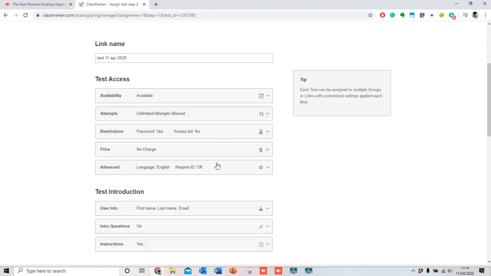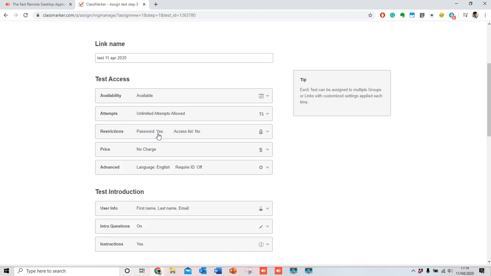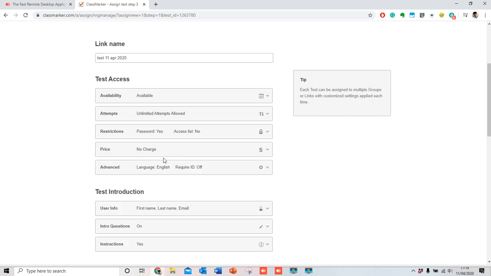So that's what your learners, yes, password. I've put 1, 2, 3, 4 as the password, and everybody gets the link. They need the password to do the test. Okay, you can set up a price there. Again, I've not used that before.